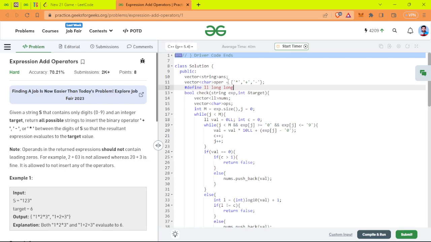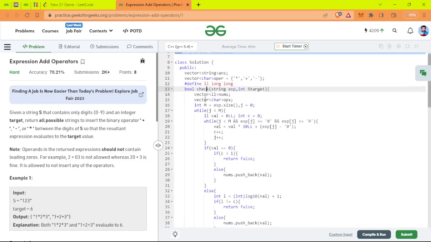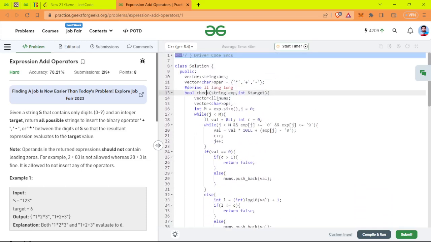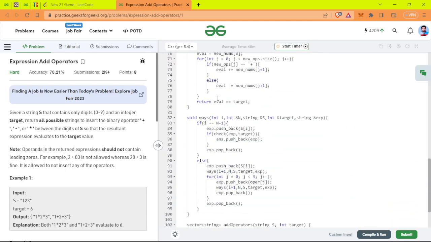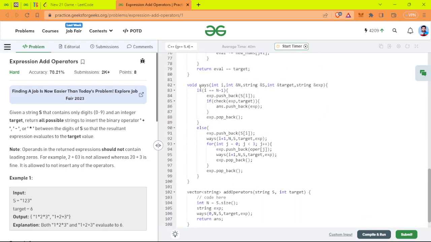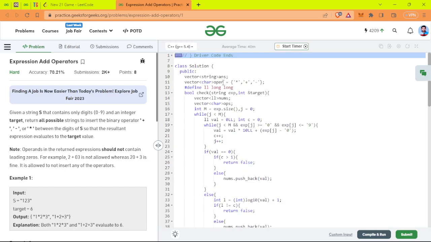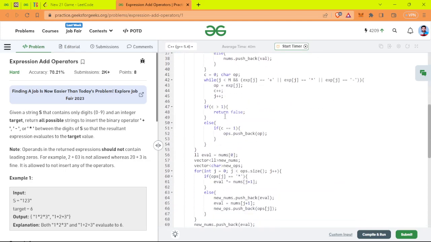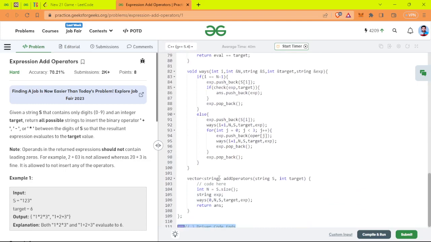So we will be performing these operations and we are defining long. Then the Boolean check is a function which will check whether the given expression evaluates to the target or not. So we are basically defining two different functions. One is the backtrack function, which will generate all the expressions, and then we have a check function which will check whether the expression evaluates to the target or not. So these two functions are there.